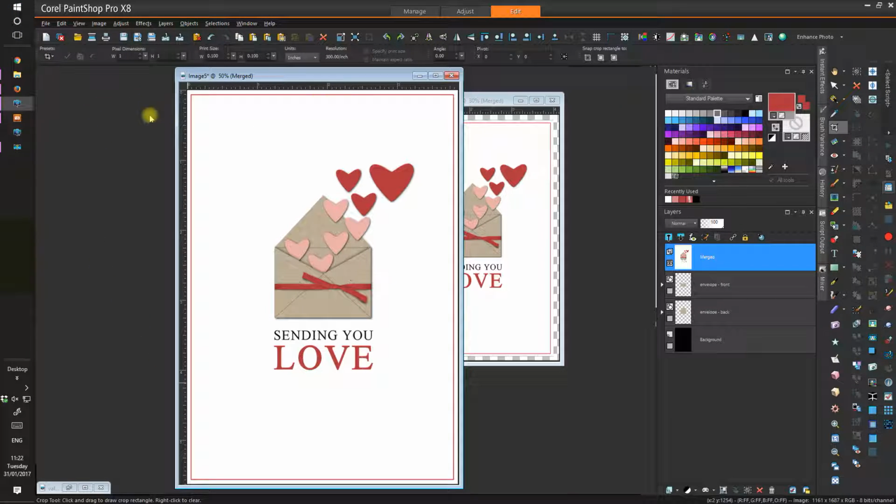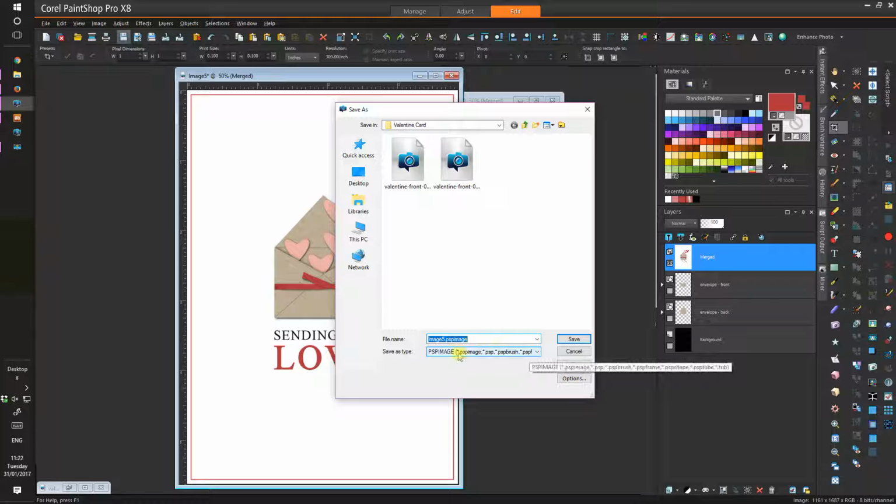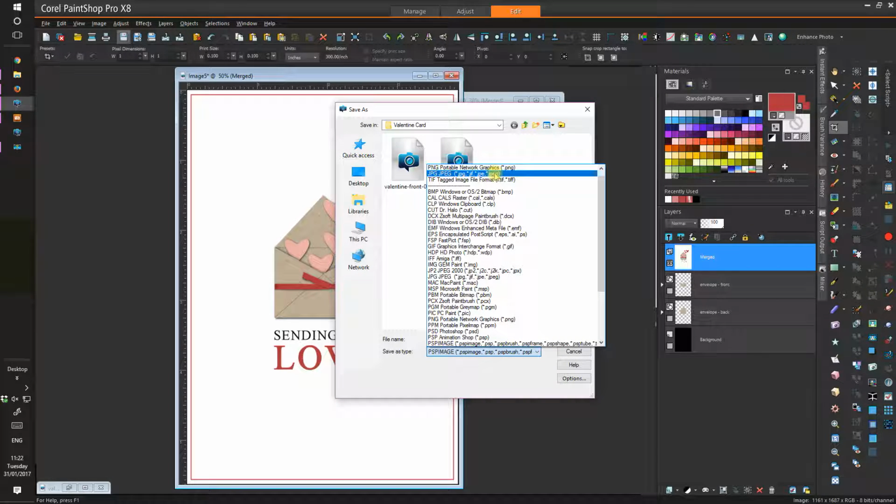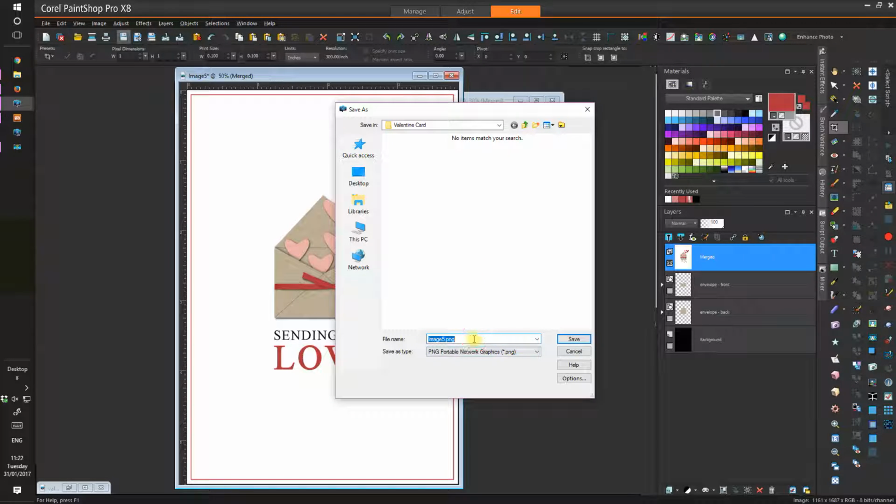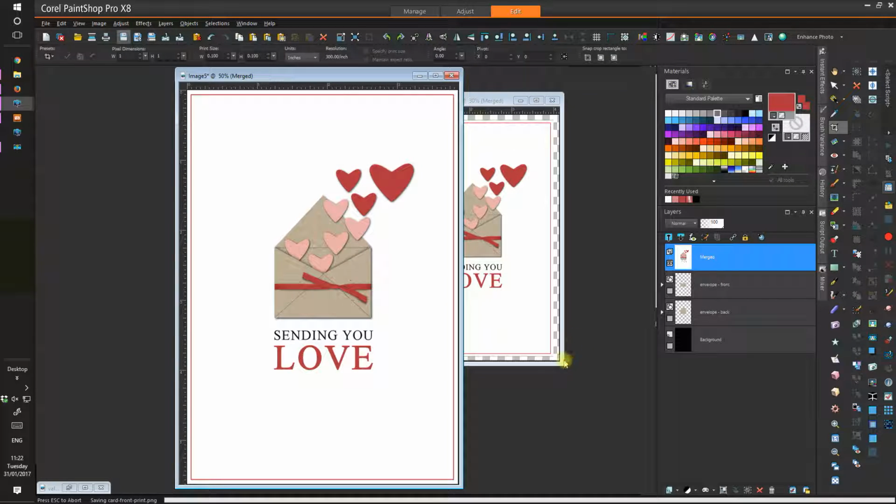You can now save this card front for printing on anything white and click Save. There's a PNG or a JPG. JPGs tend to be a bit what they call lossy. In other words, it loses pixels the more times you save it. So PNG is also a good one to use, but you can use either of them and call it your card front print. Save.